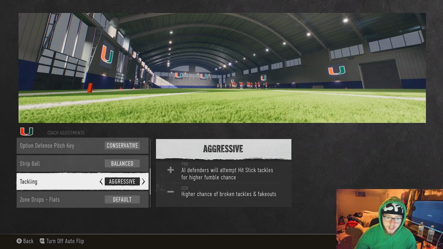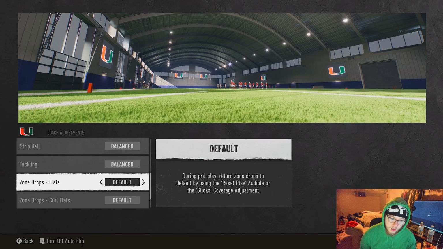This is going to lead to just a lot more hit stick tackles, but same thing with strip ball. If you put it on aggressive, there's a chance there's going to be a lot of broken tackles out there. Now on to one of the biggest ones, zone drops.